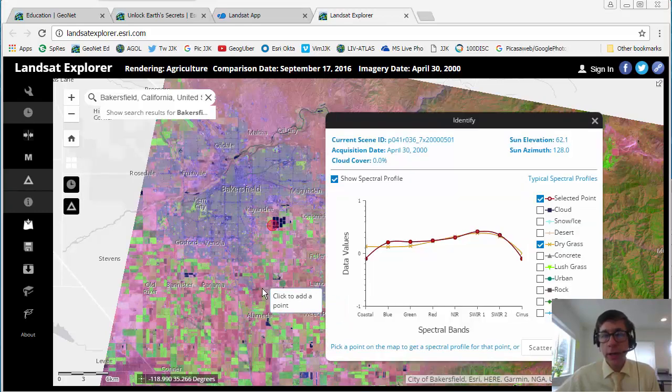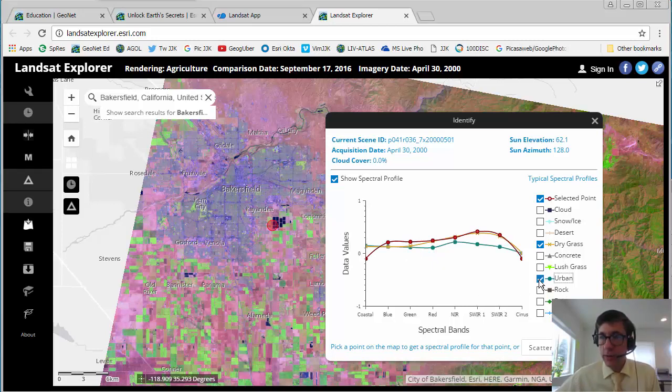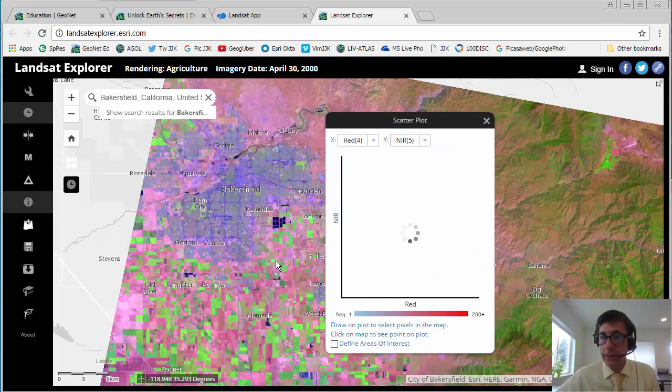You can also click on any point on your image and get this spectral profile, and you can see the different spectral profiles on here. What is urban, for example, what is forest, and how is it different from the current one you're looking at. You can also get a scatter plot.